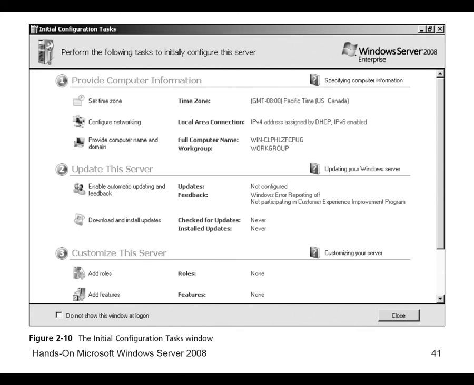After everything is done and you got it installed, here's the initial configuration task. It's going to say set your time zone. Always defaults to Pacific time because Microsoft's in Seattle.